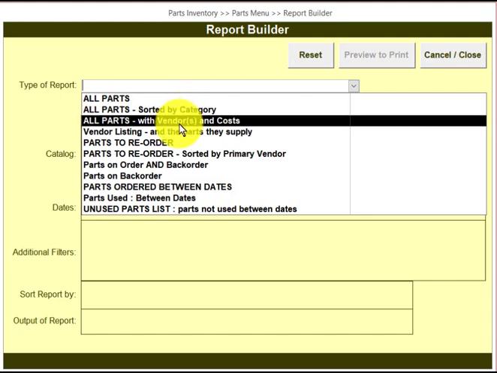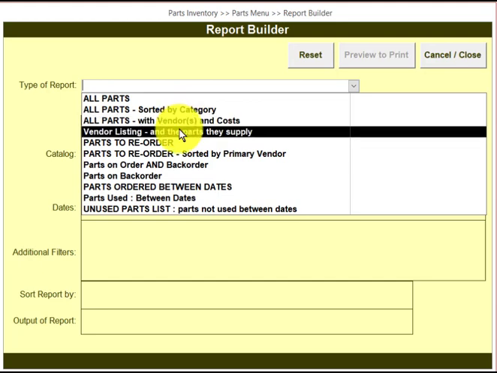All Parts with vendors and cost. This report shows your parts again, just associated with the vendors and the cost for each of those vendors. Vendor listing and the parts they supply. This shows each vendor and what parts are available from that vendor.